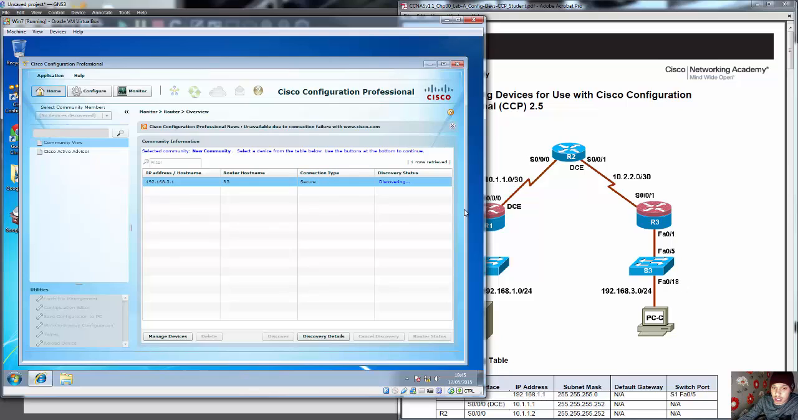However, I'm going to end it there because we've seen that we've connected and we've followed the lab as instructed. If you want to know more about CCP, once I've played with it after this video, drop me a comment and I will get back to you. But that's it for now.